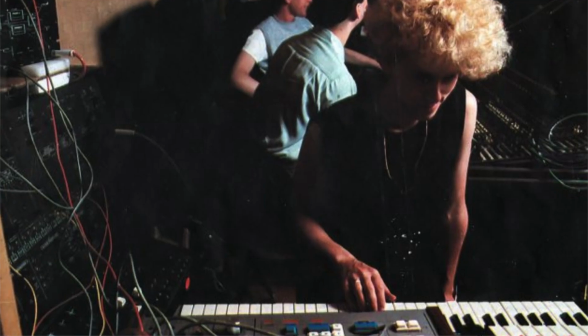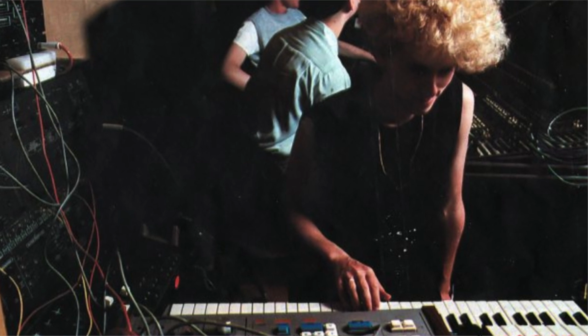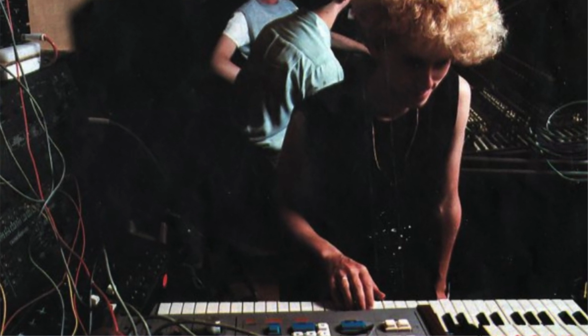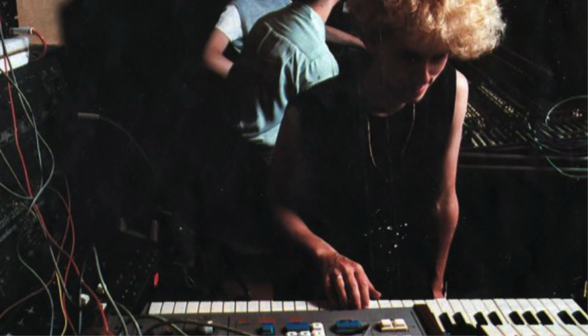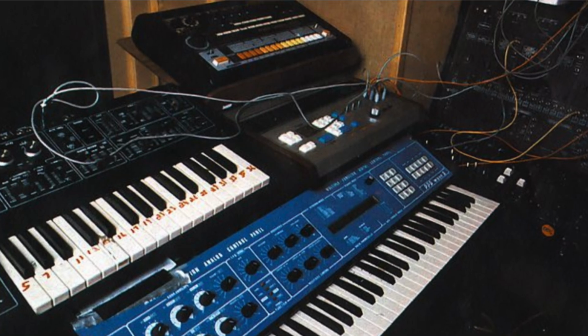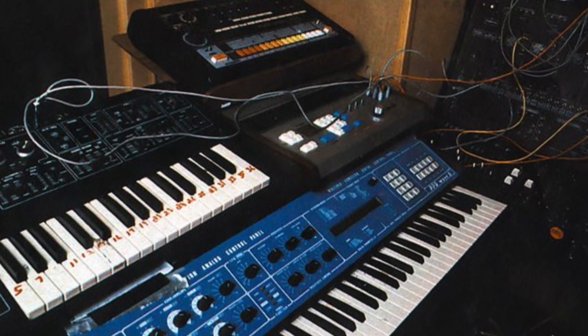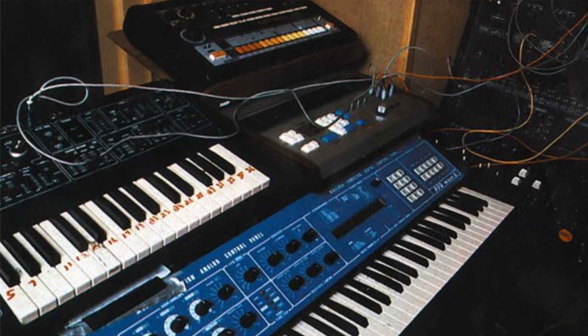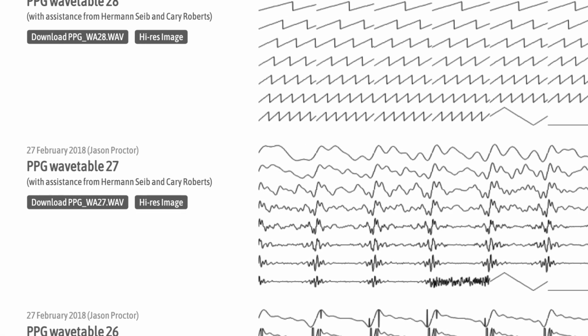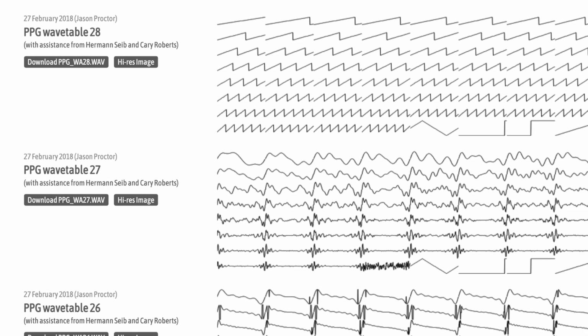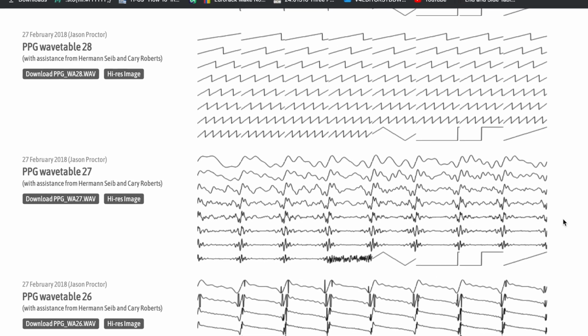I remember it blew us all away when we first heard that crazy synthetic human voice in the song See You, and then those otherworldly bells. Nobody knew what it was. There was no internet and no information about it. And that synthetic human voice was PPG table number 27, the formant vocal wavetable.